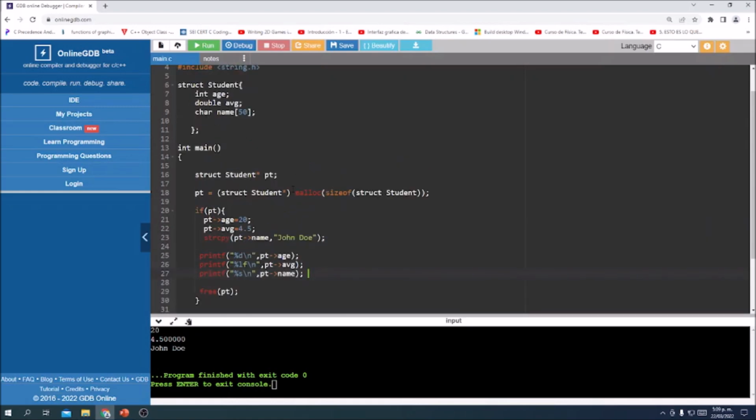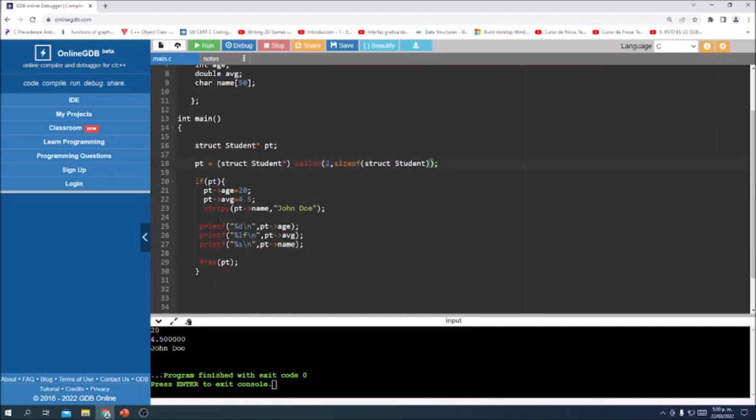Now for the last example, we will use the calloc function, because I am going to allocate now an array. For that purpose, I will need to change these arguments to be 2 arguments. So this is the number of elements of my array of struct student. In this case, I will have an array of struct students, which contains 2 structs, 2 positions. And what needs to be changed here?